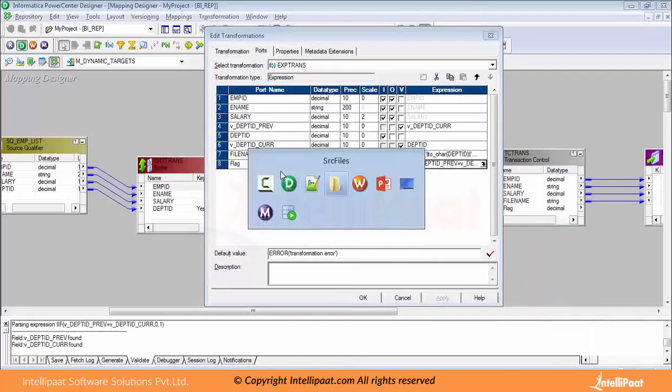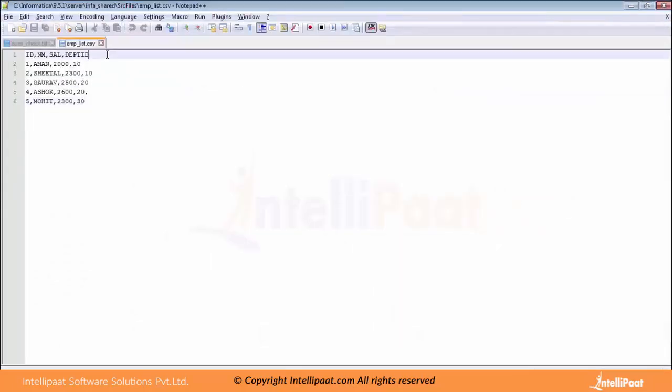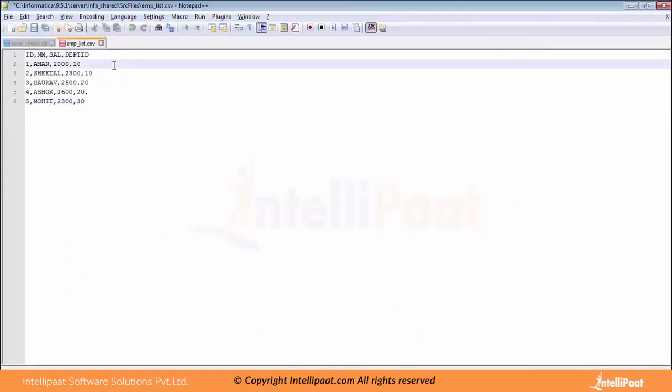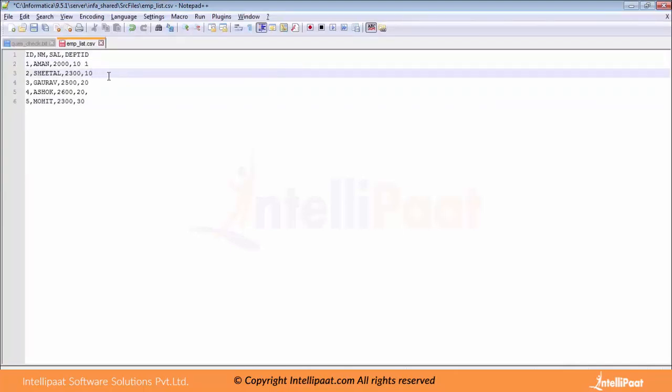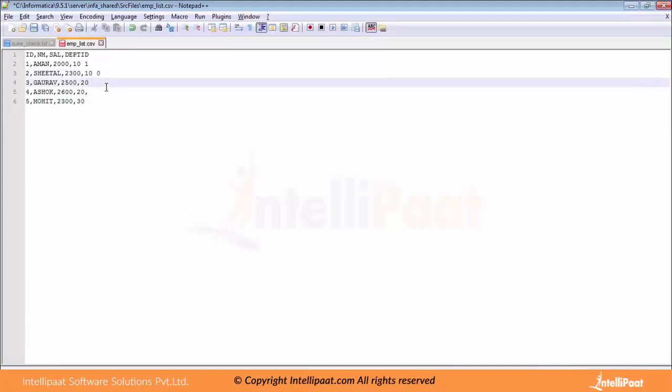So in our file it will be 1 here because this is the first record. It will be 0 here because 10 and 10 is same. For this, again for this record it will be 1 and it will create a new file.